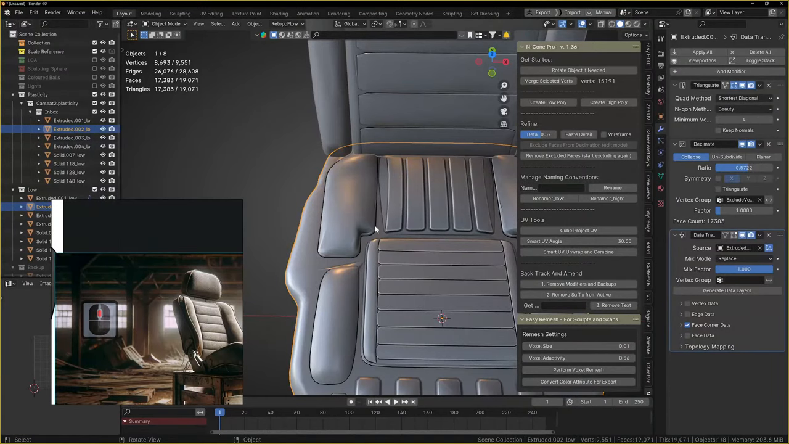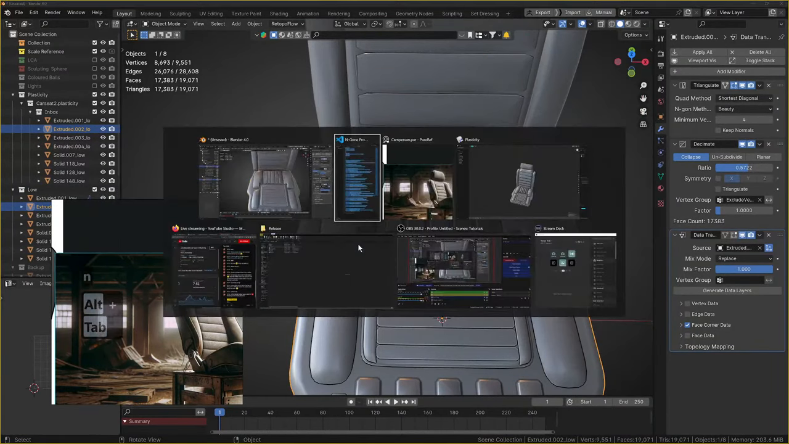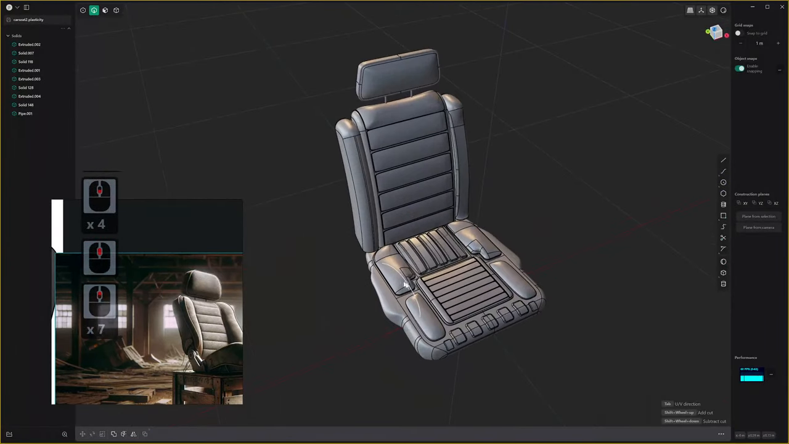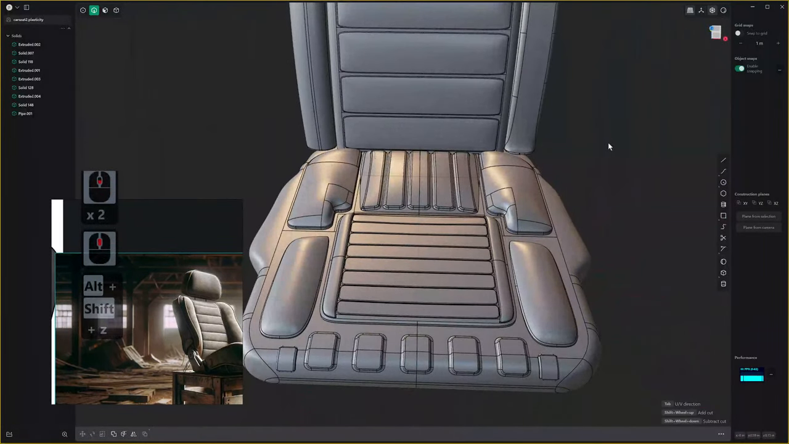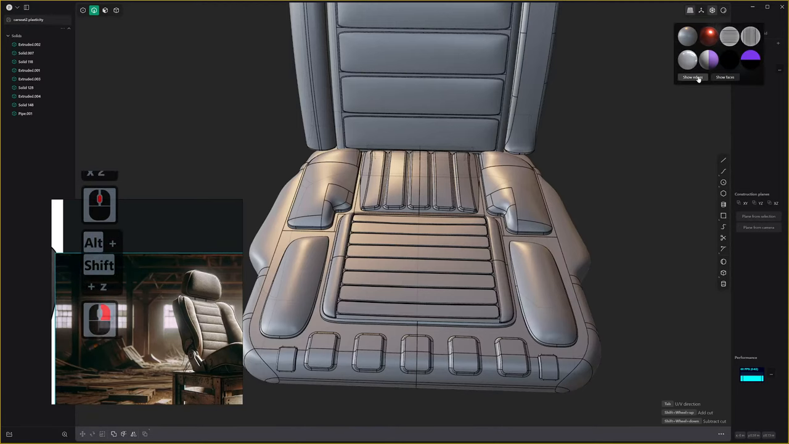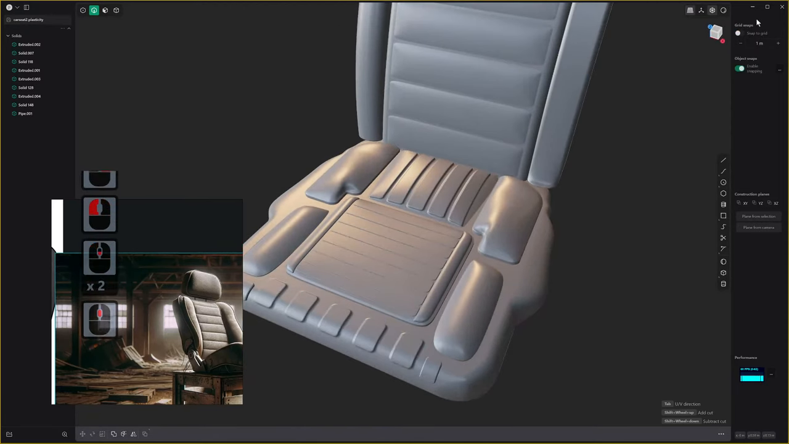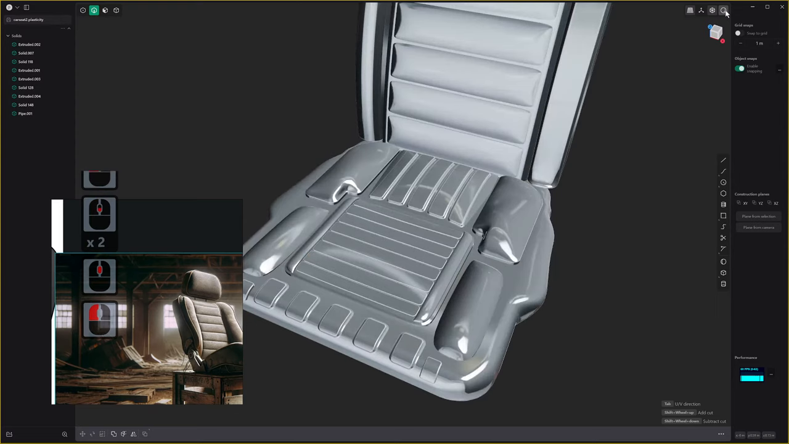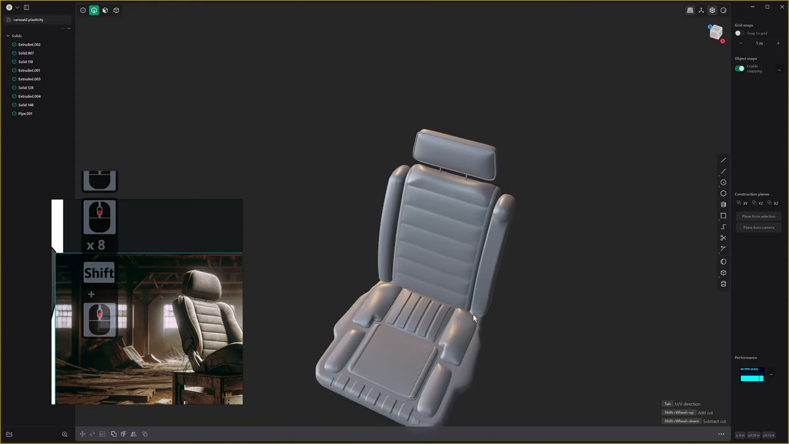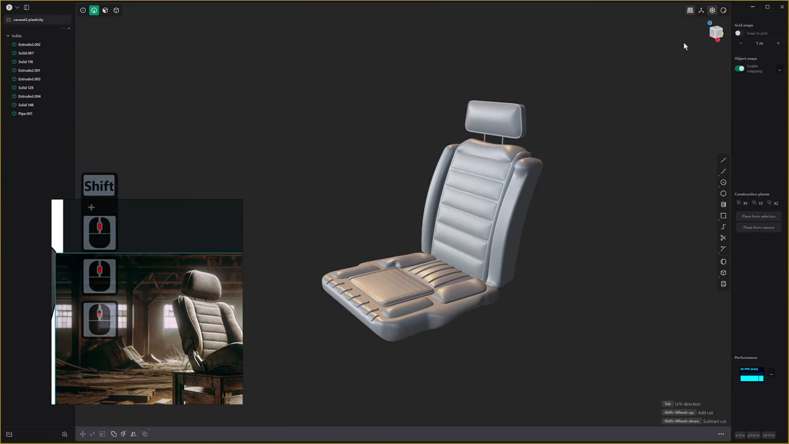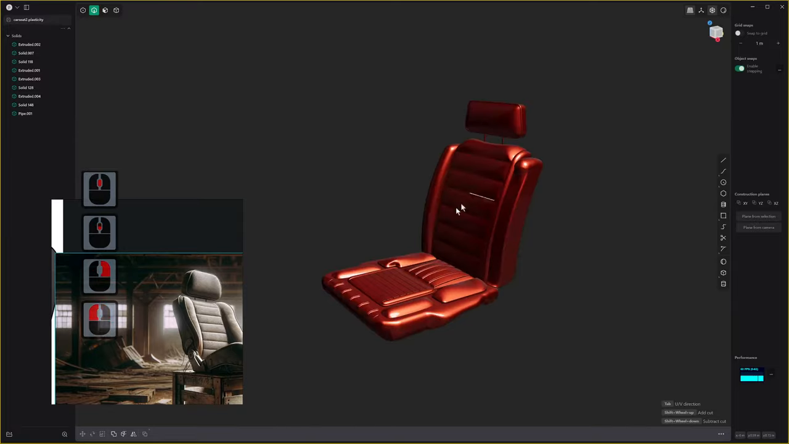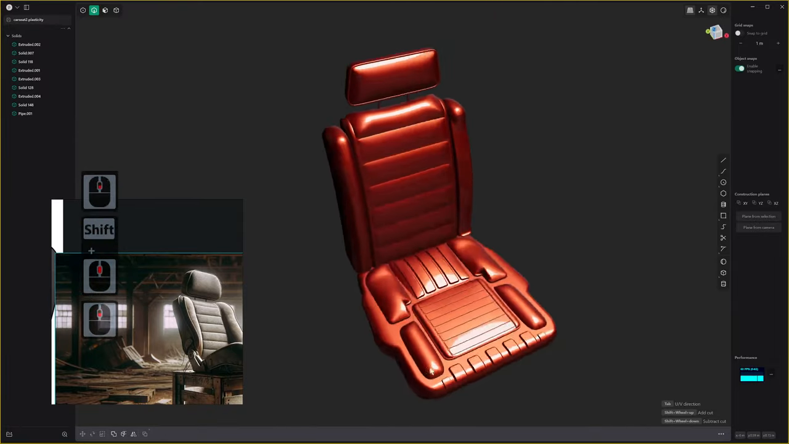Anyway, going back to Plasticity, that's our final mesh, and I think it looks okay. I don't know if I'm going to use it for the project. I think I might make something a little bit more old-fashioned, but I think it's looking pretty good.